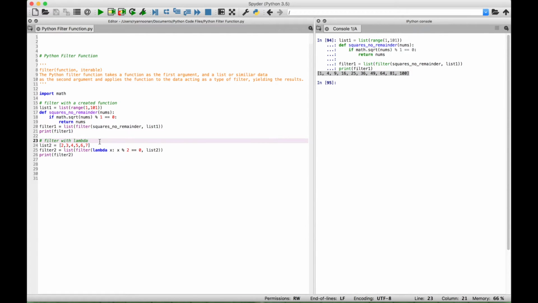Moving on to our second example, here again we have another list of numbers, and here we have used our filter function. We've created a variable called filter2, and inside of a list we use our filter function. Here we have a lambda function which will return only the even numbers, and this lambda function will be applied to this list 2 here, which are the numbers 2, 3, 4, 5, 6, and 7.